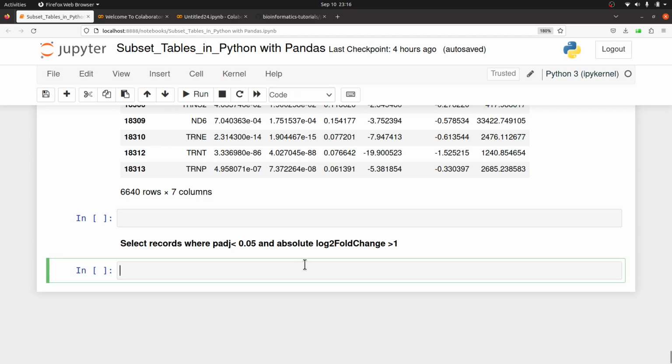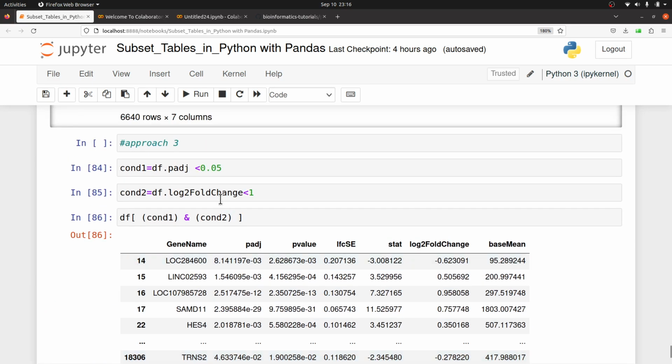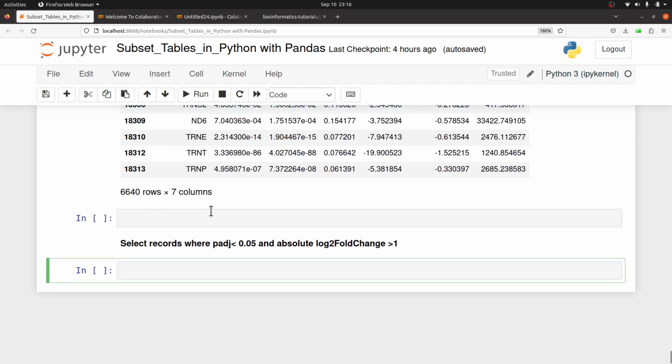So with this one too, because of beginners, we will just go by the simple approach where we split them into subtasks. So I'll start with this one here, condition 1. Okay, so I'll just say condition 1. You can even say condition padj equals, okay, and I'll say df.padj less than 0.05.